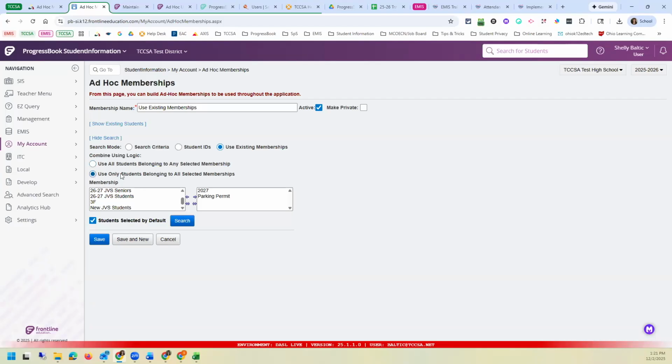Then the next one is use only students belonging to all the selected memberships. That means they have to be in both of these. And if they are not in both of these, they will not populate. Okay, so this one is an or. So it could be in either or. And this one is it has to be included in all. So think of it as or and and.